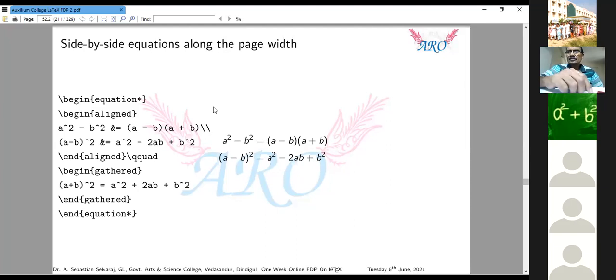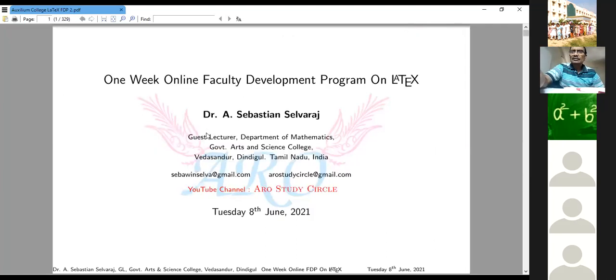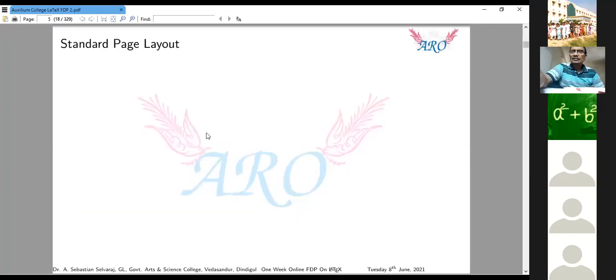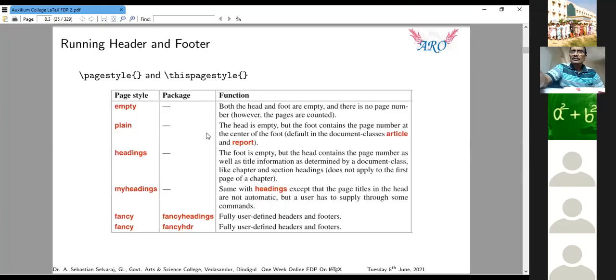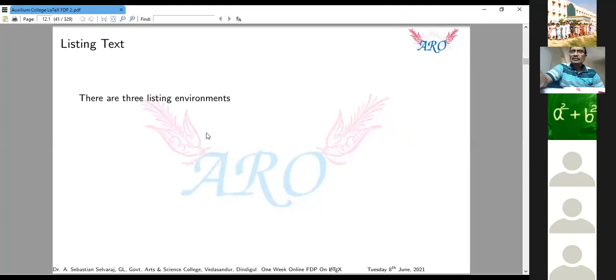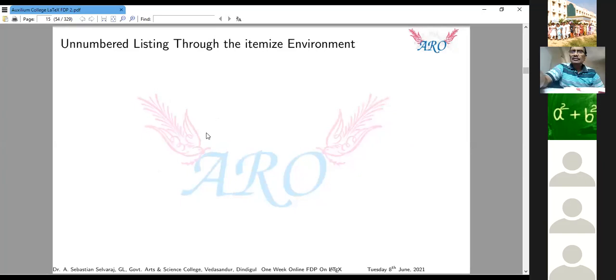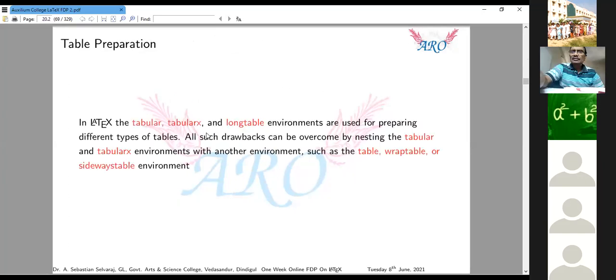Excuse me, sir. Am I audible? Yes, sir. Sir, you used wrap figure, and there your left alignment is there. Am I correct or not? Yes, sir. How to make the alignment process? Can you show that? Yeah, sure. Actions are there.